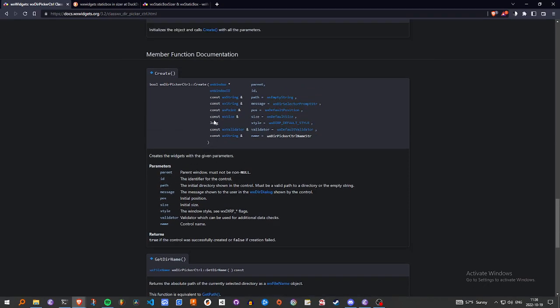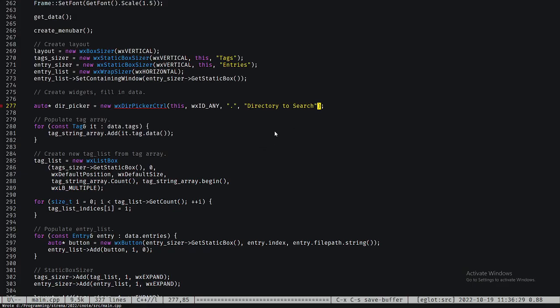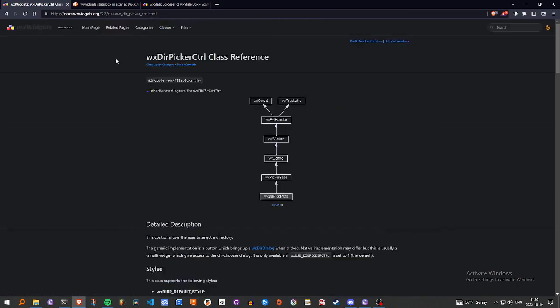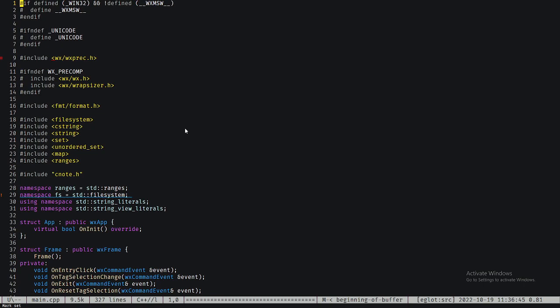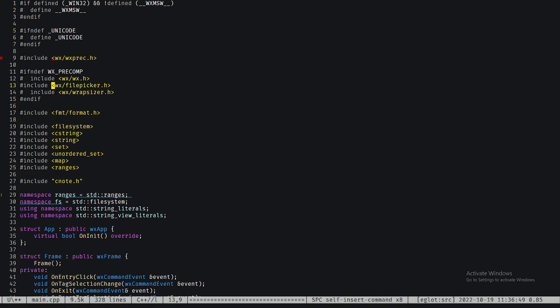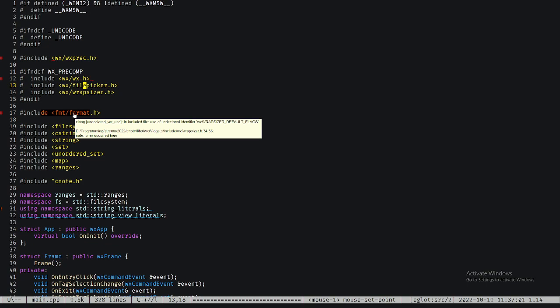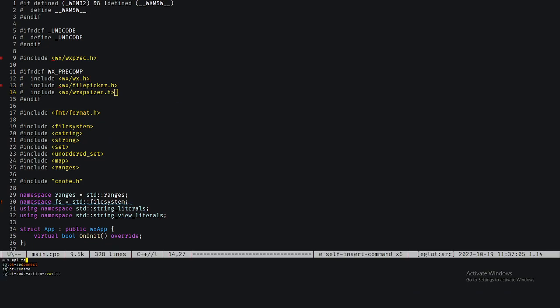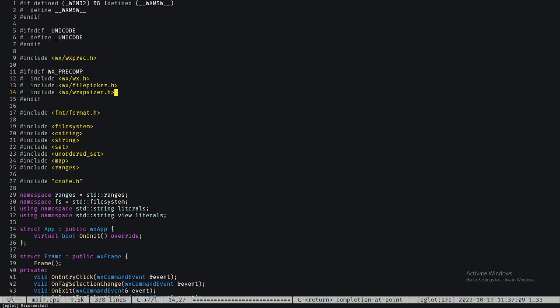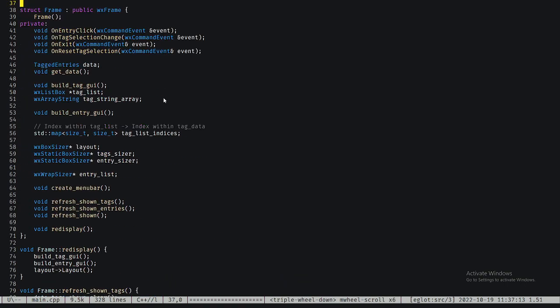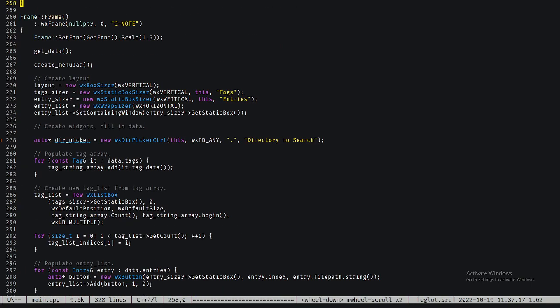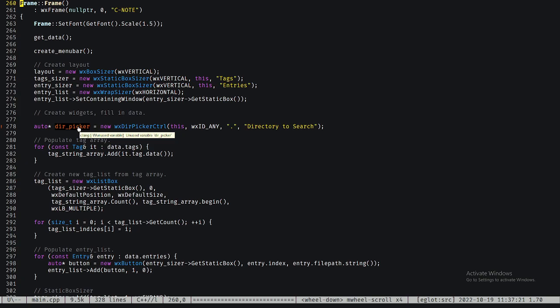So now, how do we actually configure it? I guess we just handle the event that it creates after adding it. Why are you mad? What am I missing? Unknown type name WX dir picker control. Where is it? It's in file picker. Pretty good. Not bad. Ooh, it's mad about something. Huh. Is it still mad? Was that just freaking out for no reason? I think it was just freaking out for no reason. It got a little spooked. The language servers do that from time to time. Unused variable dir picker. Okay.